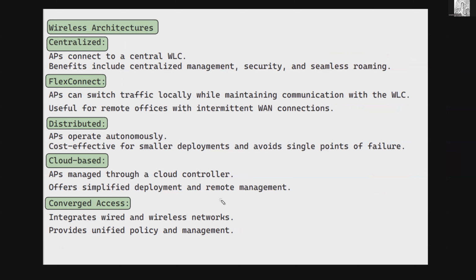Wireless LAN controller architecture may be centralized. You may have FlexConnect, which is very interesting and widely used. You may have a distributed mode. You may have cloud-based controllers, or you may have converged access. Centralized, what is centralized? That means you have one WLC in HA that is the centralized controller for all the locations. So the AP connects to the central WLC.